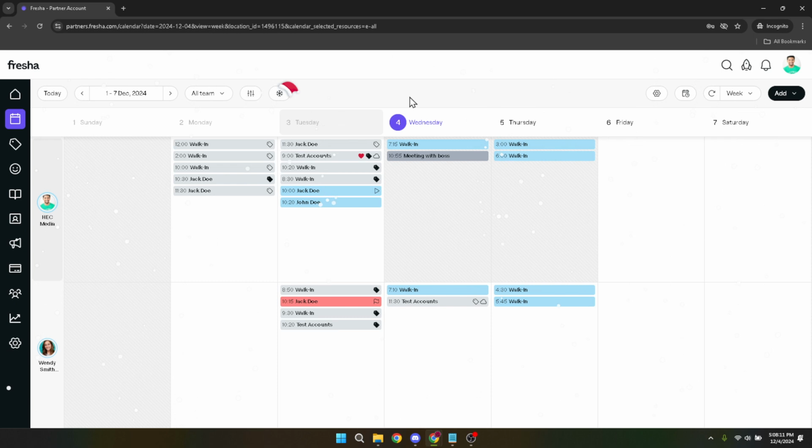Suppose an appointment needs rescheduling, simply click and drag the appointment to its new time slot. This feature is what makes Fresha incredibly user-friendly, the ability to visually manage your calendar and make real-time changes with ease. It's designed to be as intuitive as handling a physical calendar, but with all the benefits of digital efficiency.